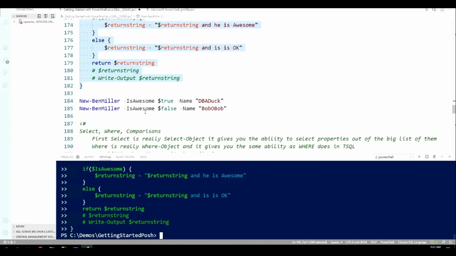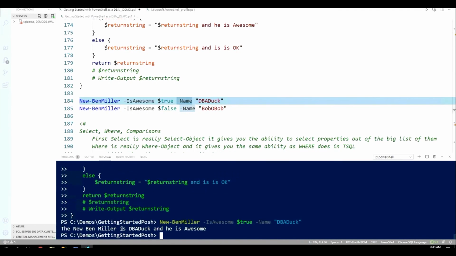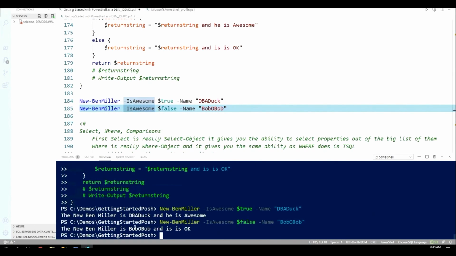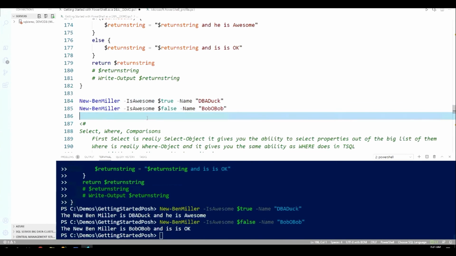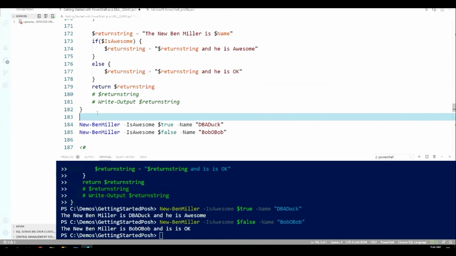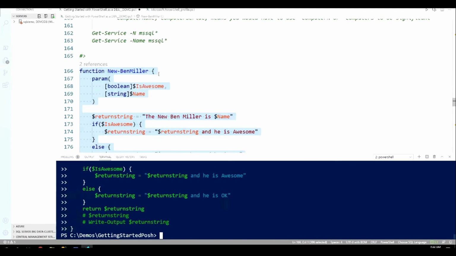And if I say this line, Ben Miller is awesome, is true, the name I replaced Ben Miller with is DBA Duck, it would come back in my thing and say, the new Ben Miller is DBA Duck and he is awesome. Or I say, yeah, he's not so awesome, and his name's Bob O'Bob, and it says the new Ben Miller is Bob O'Bob and is okay. And I did is okay twice. Should have said he is okay. So anyway, if I made that change, now I can go back and execute this again, and it replaces the function of Ben Miller, and it's all good.